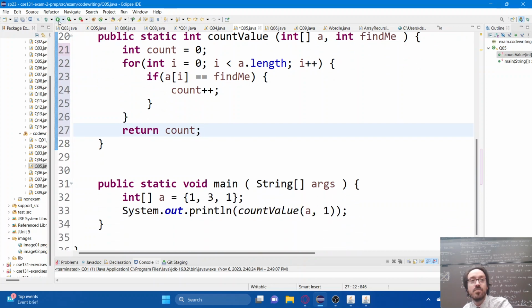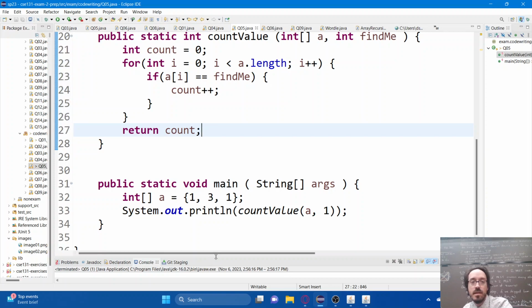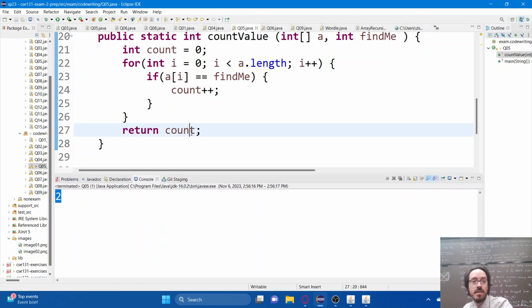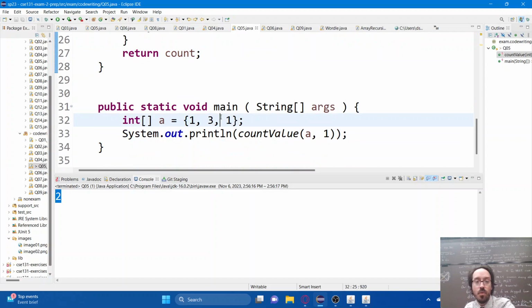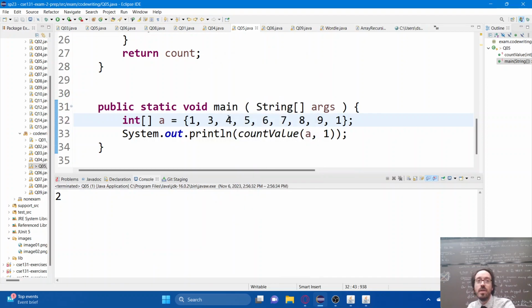So if I run the code as written, it should hopefully find that number 1 appears twice in the given array, which it does. But to the point that we were making before, if I come down here and add a whole bunch of other values, it should still work. I didn't add any more 1s, but I did add a whole bunch of other stuff. It should still tell me 2. Okay, well, if I come in here and add a whole bunch of other 1s, it should also still work, right?